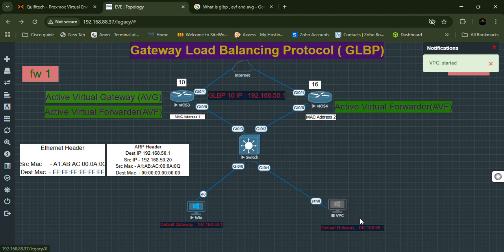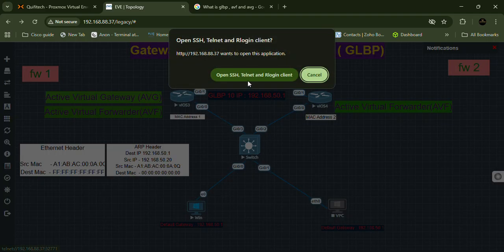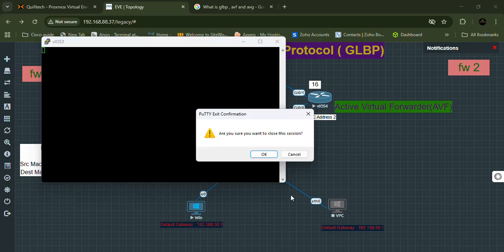I wanted to show you that when we're trying to send from a different host, we can observe that as the traffic is being sent toward the default gateway, the forwarder will reply with a different AVF or different MAC address, which will handle the traffic of the local subnet. Okay, now let's go back to this router.